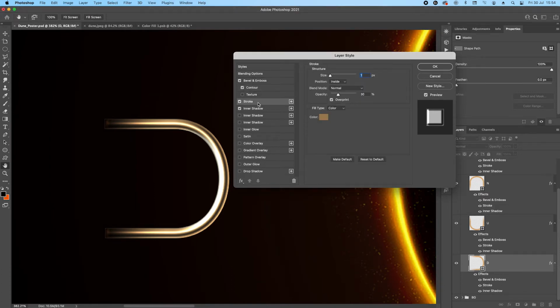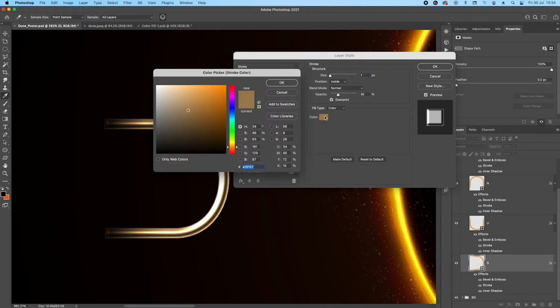I also applied a stroke just to define the edges, and just literally one pixel. So it's just really tiny. Opacity all the way back to 30%, and I used the same color, I think. No, it's a different one. Could use the same one. I think I was just going for this kind of brownish color. So it's A18 and 157.